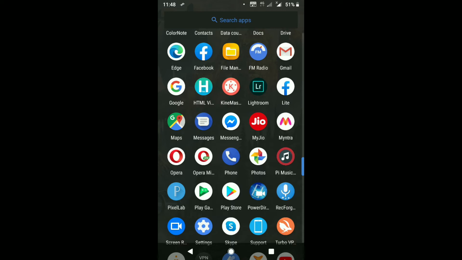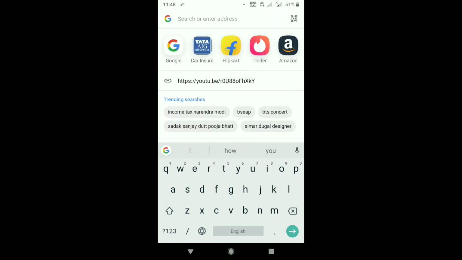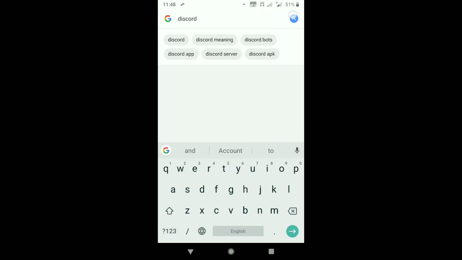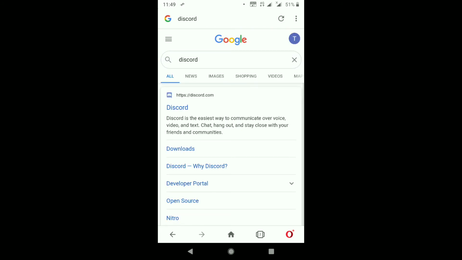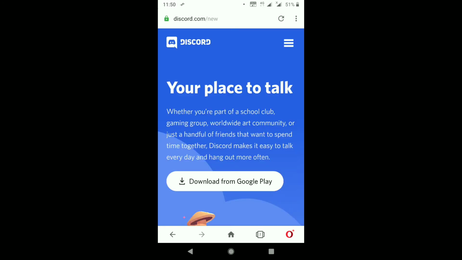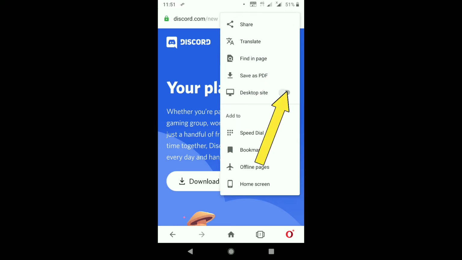To create a Discord account, open any browser that you have, type Discord and click search. Now you can see this is the official website of Discord, so click on here. Right now we are on the official website of Discord, and then you have to switch your browser to desktop site. Whatever browser you use, there will be an option called desktop site. As I am using the Opera browser, I have to click this three dot icon and then click on desktop site.